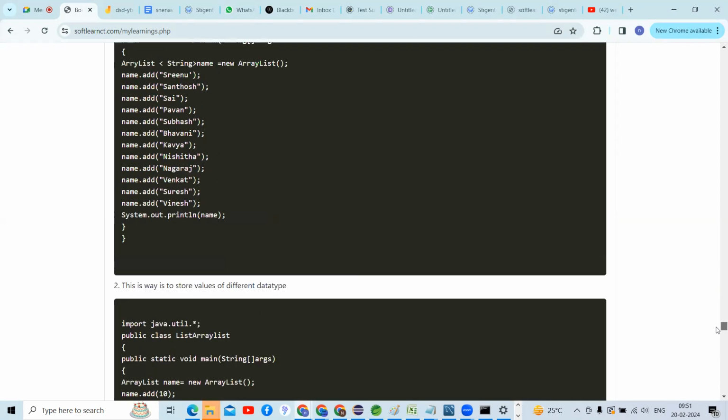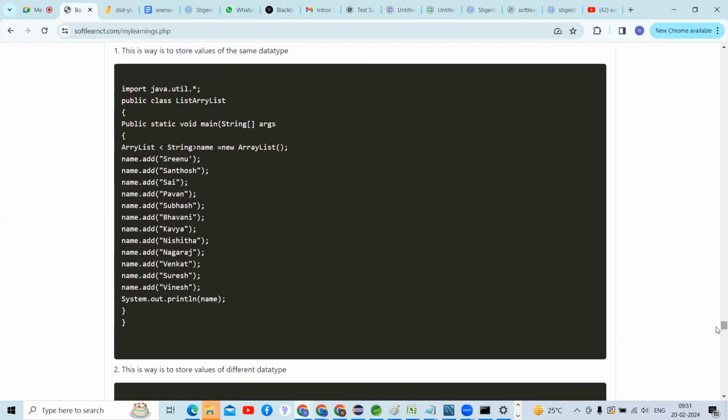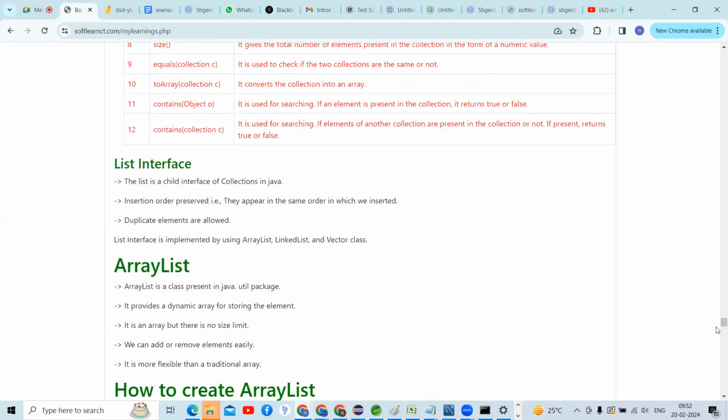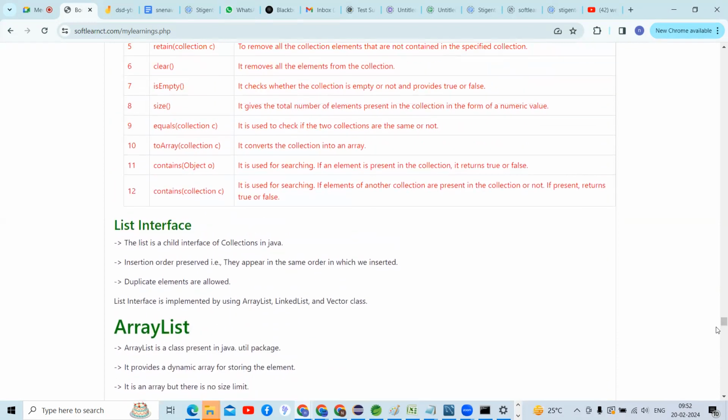See guys, a collection is nothing but if we want to store a group of objects as a single entity, then this is called a collection. We already have data types and arrays, right guys? Why should we go for the collection framework? That is my question, guys.